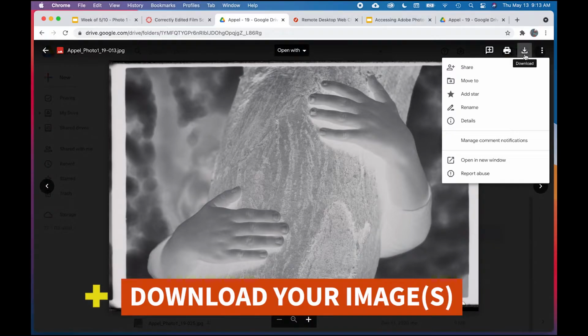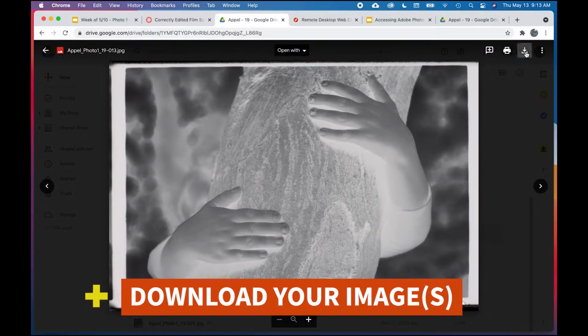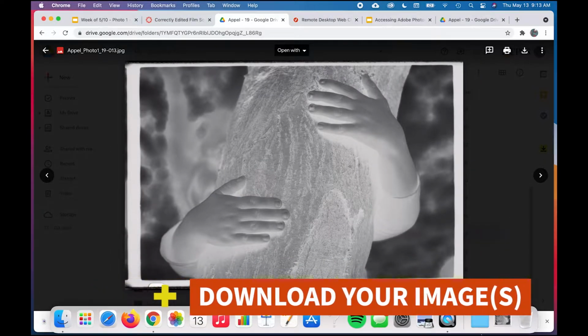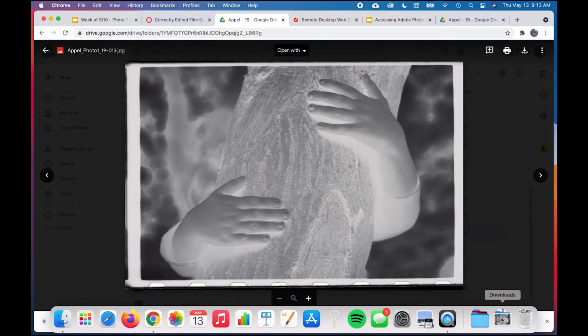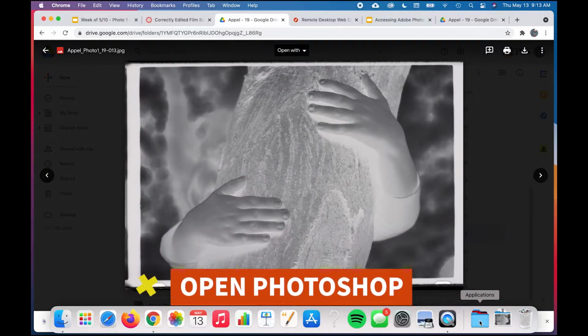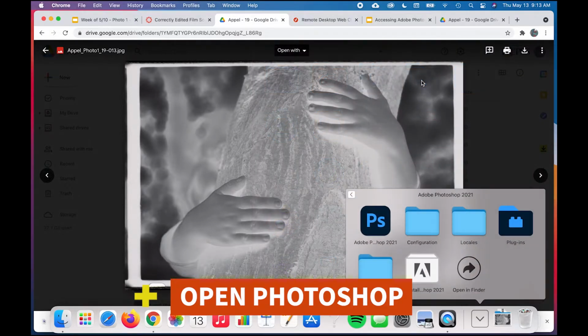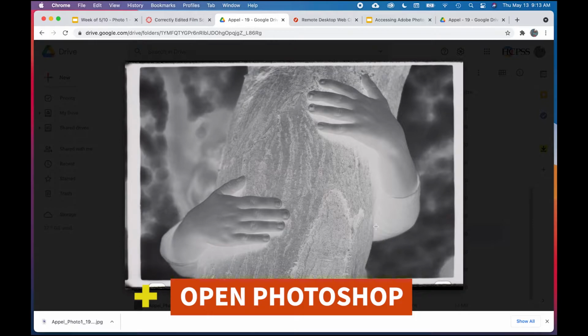So from finding this image, now I am going to go ahead and download it. I can click on the download button, and it's going to download it to my computer. For my computer, my downloads show up right here. Yours may show up somewhere different. Okay, so now that I have downloaded that image, I'm going to go ahead and open Photoshop. I'm going to click on my applications, Adobe Photoshop, and then go ahead and open that.